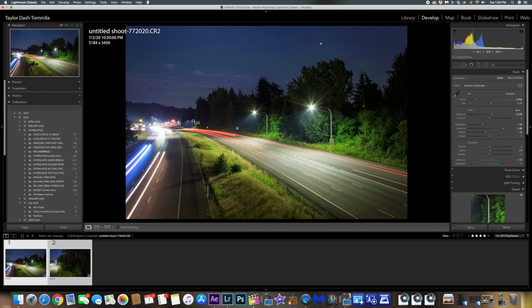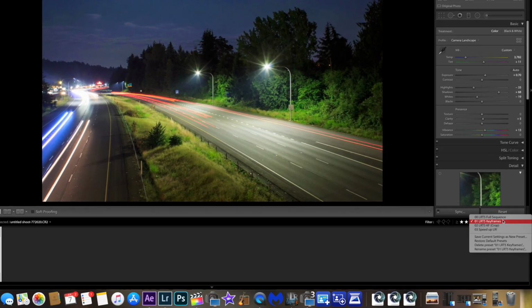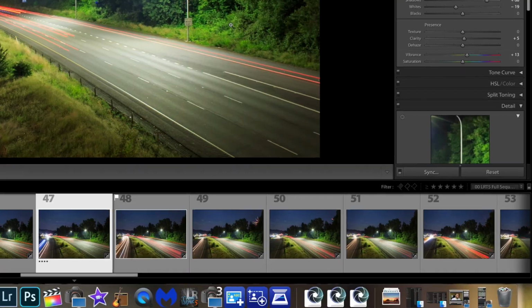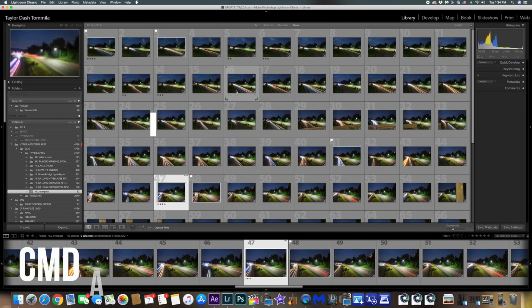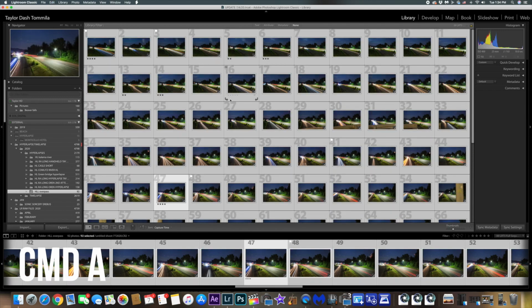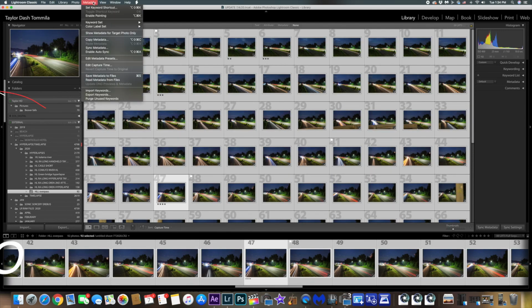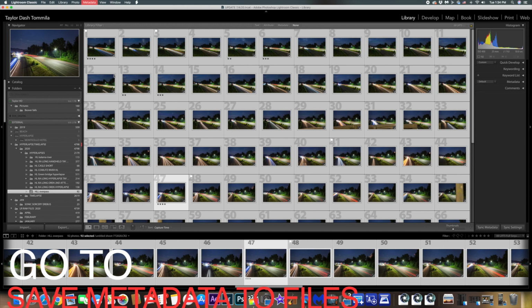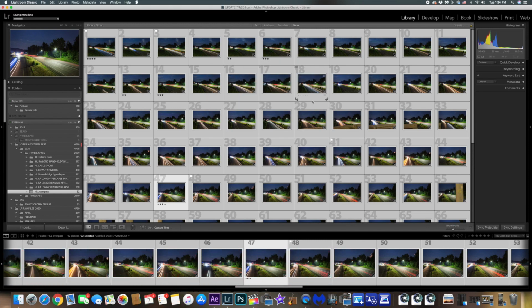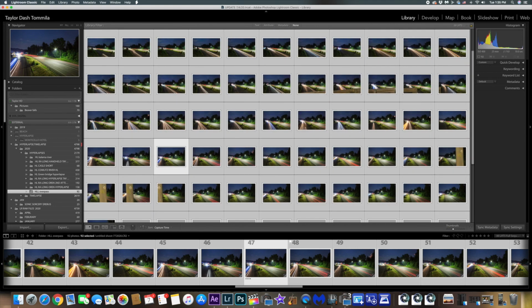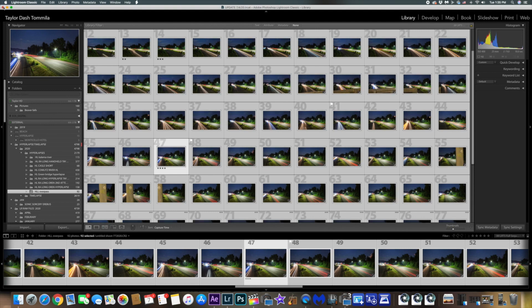Good. Now go down here to filter, go to full sequence, go back into the library module, hold Command A, and then go up to metadata, go to save metadata files. Good, continue. I just do this to cover my own butt here, to make sure that I got all the metadata saved between the 2 keyframes. Okay, and that's it for Lightroom, so you can take that program and close that out.